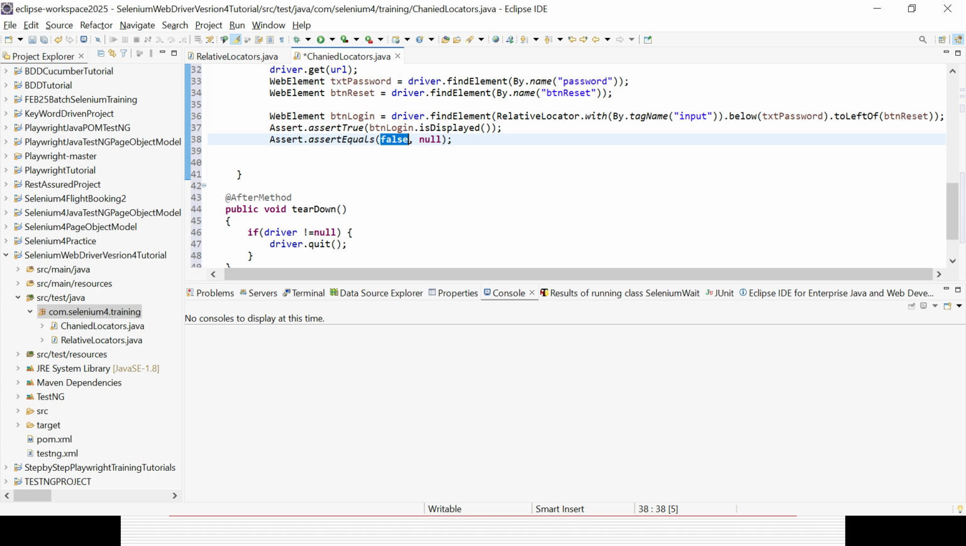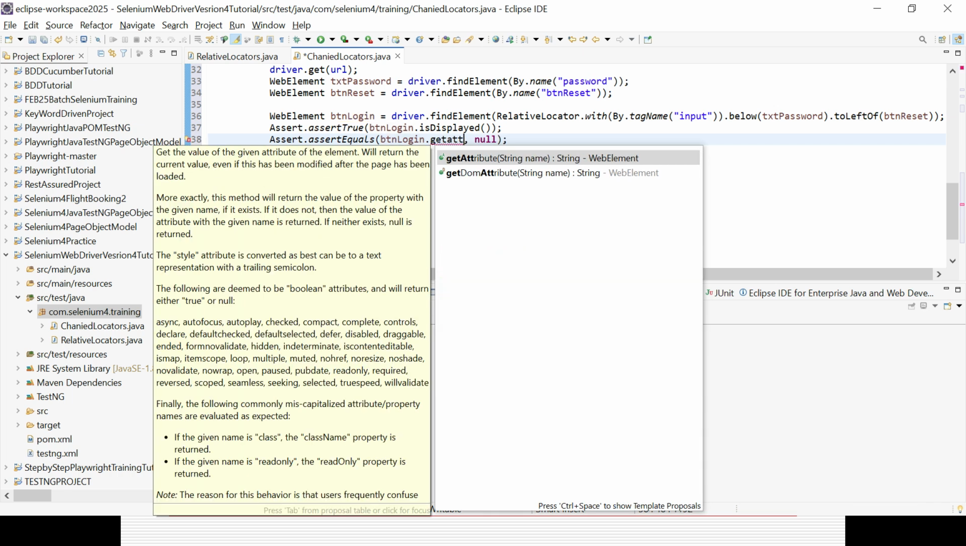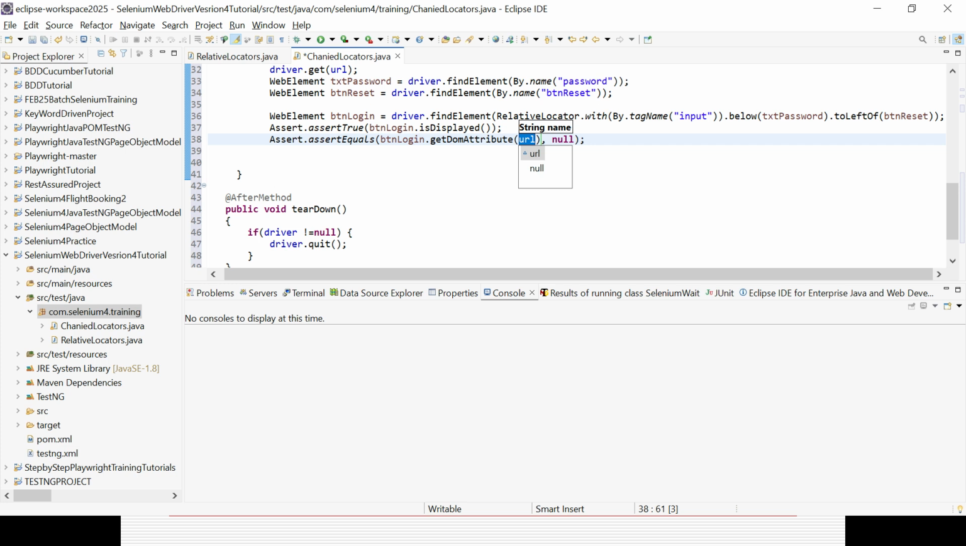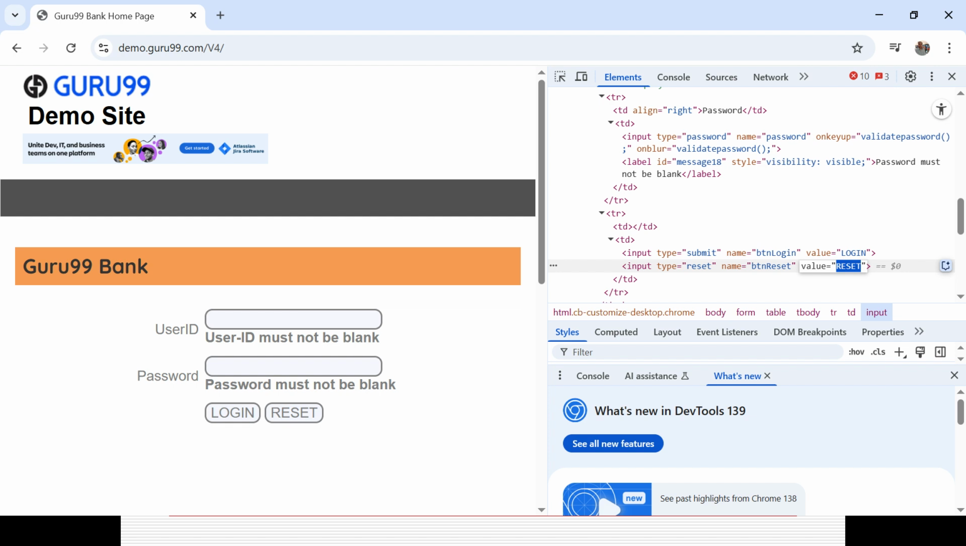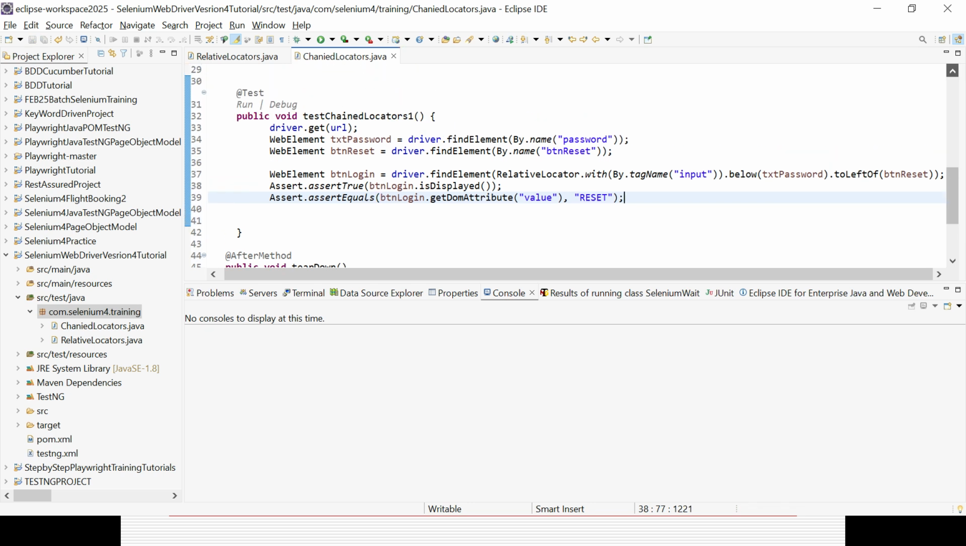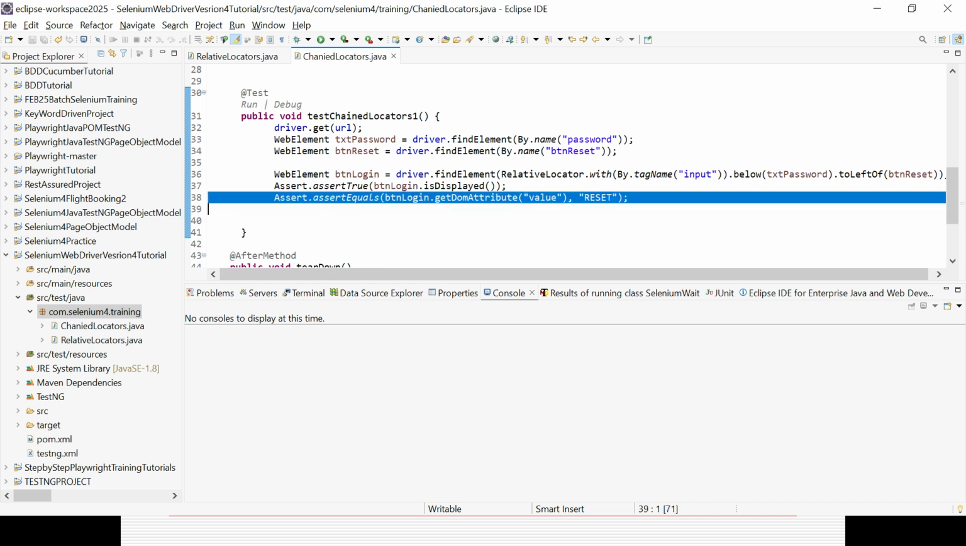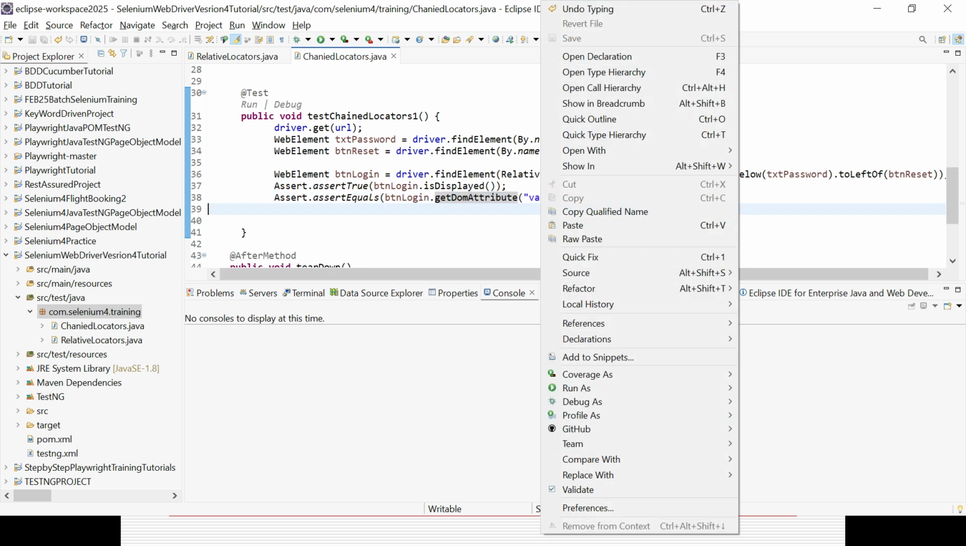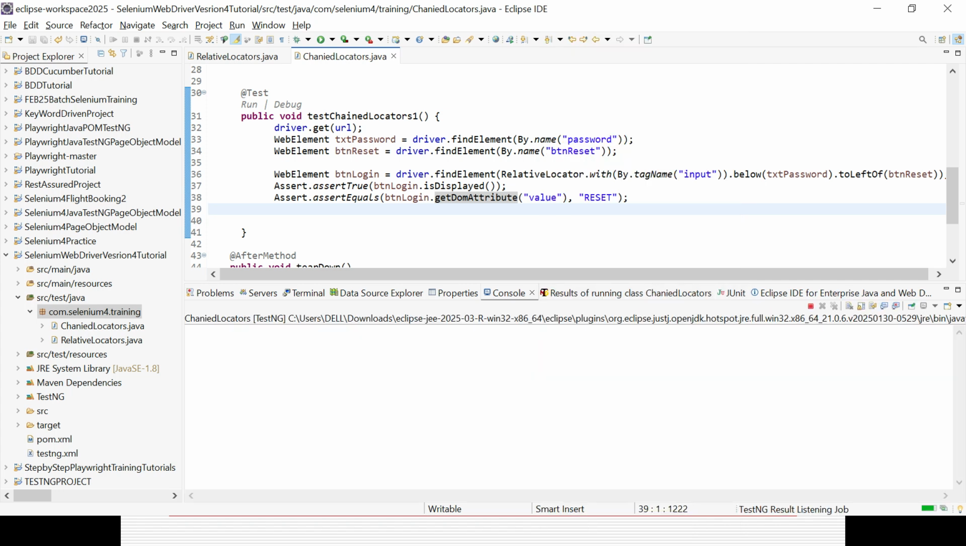So this is the field dot get attribute, or get DOM attribute, or whatever you can call it, and you give something called value, and what the value is equal to, it is equal to reset. That part should match, so the assertion should be true. Now let's execute the test case and see how, with this chaining mechanism, we are able to identify the login button with the help of the password and reset button reference. The element is displayed and its attribute value should match with reset. Let's run it with the help of the TestNG test.